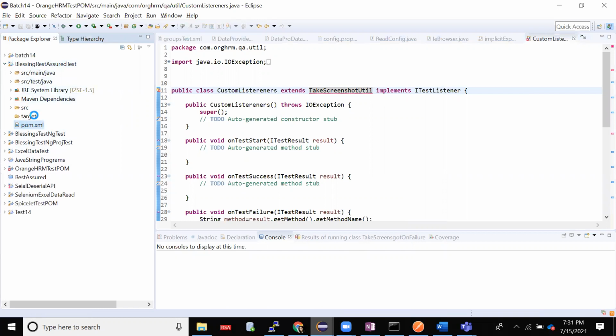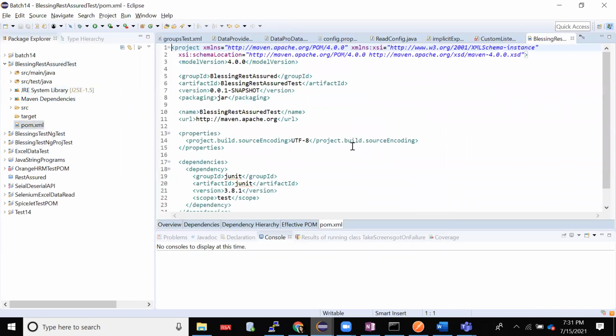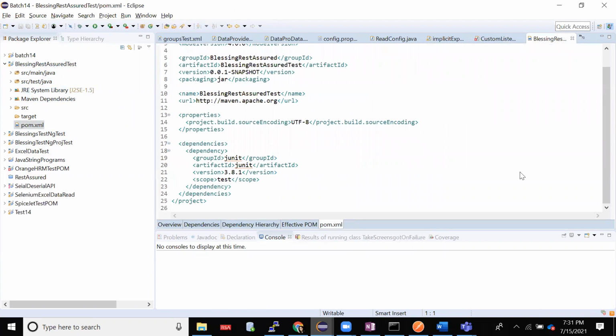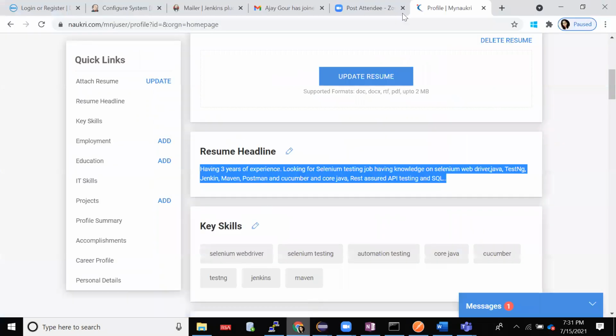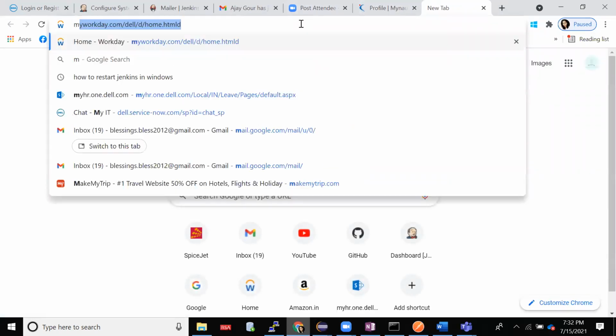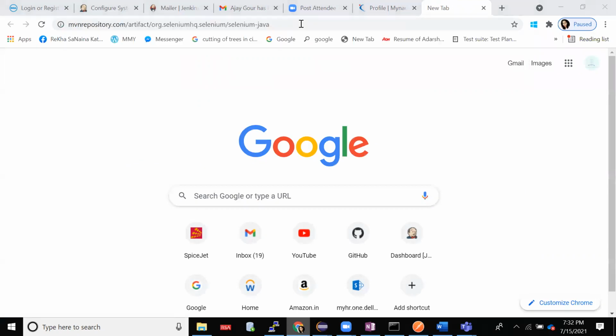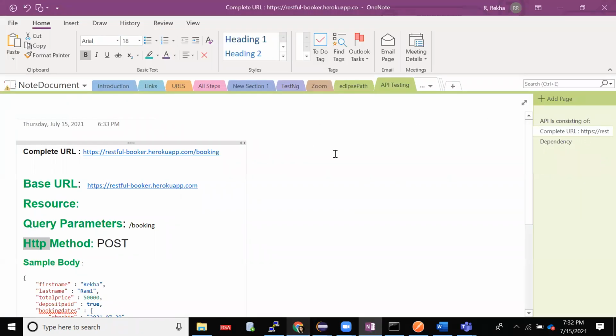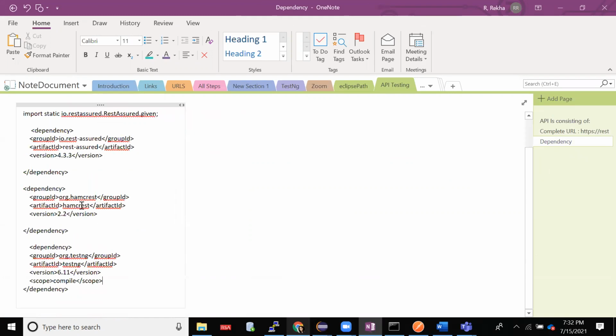Now I have my pom.xml, right? I'll go to pom.xml and I have a few dependencies. You can take them from the Maven repository, but I have already taken them from there and kept them because I don't want to waste your time. So I'll add these dependencies here, mainly two dependencies. One is REST Assured. I've taken this version because I had been using it and it is stable. Also this Hamcrest, which is needed for the future.